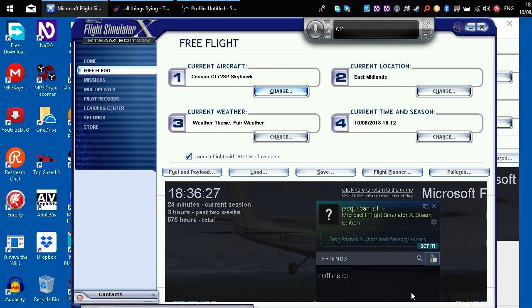So, when you launch FSX, you will be presented with a screen, and you will have to use NVDA Object Navigation to get to the Free Flight button. So you'll want to go one up with Object Navigation, and then you can go across, and you'll find the Free Flight button in the end, and that's the one you want to hit.